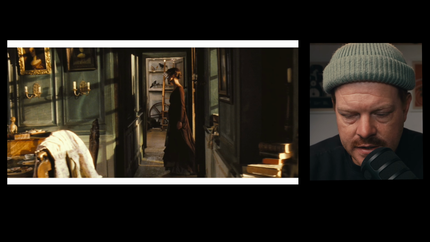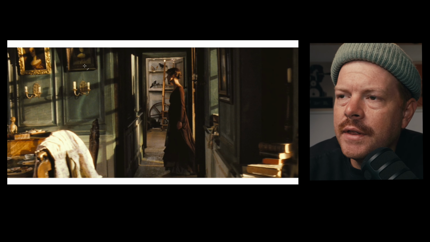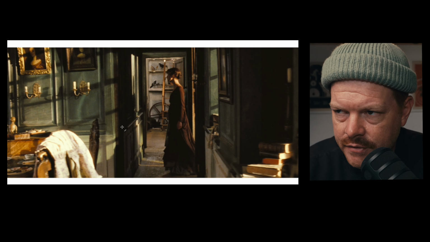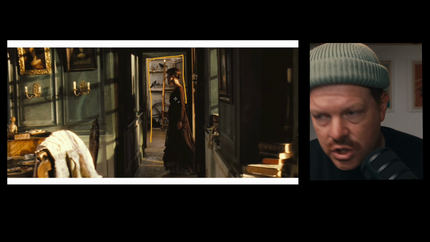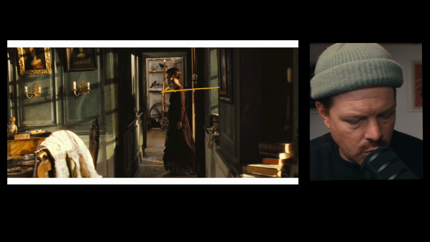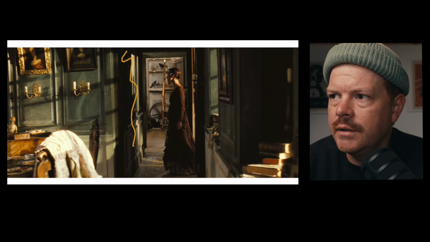What do I love about this? There is a repeating motif of frames within a frame. Now, I know that there isn't a frame in the foreground of this scene, but there is a frame in the background. So she is walking into a frame, which creates depth and interest and texture. This stuff is all really, really down.